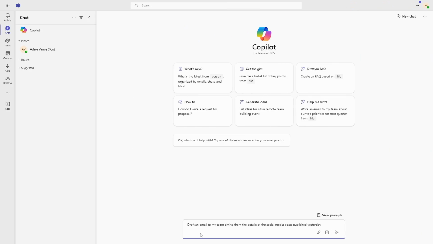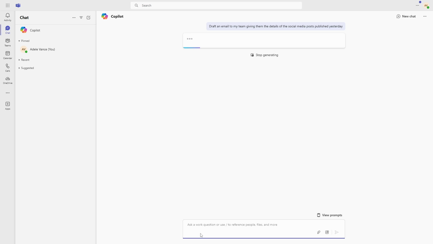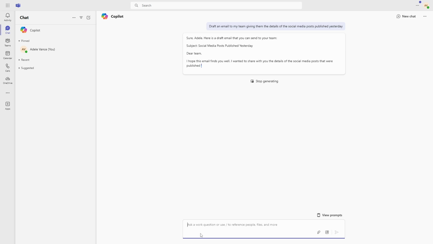However, we can use this same example to show why this is truly powerful in the hands of Copilot, because all your plugin is doing is enriching its contextual data, and it retains all of the other skills it has from the layers underneath this extension. So let's try something different. Draft an email to my team giving them the details of the social media posts published yesterday. Copilot receives exactly the same format of data as it did from my flow previously, but because the intent of my prompt is different, it provides a response that's customized to my need.